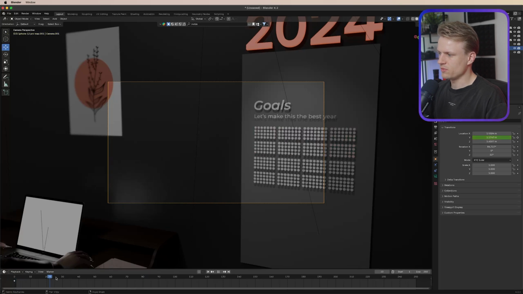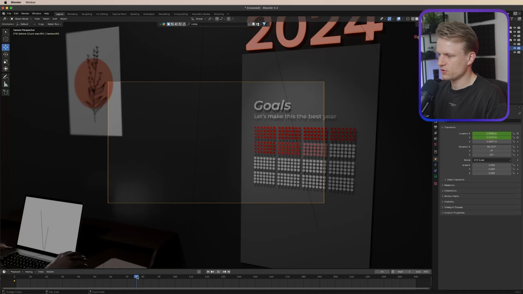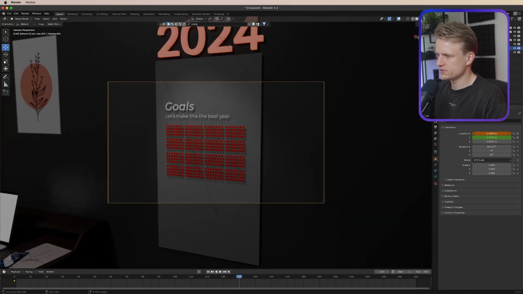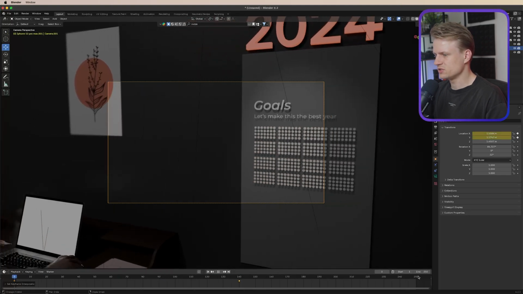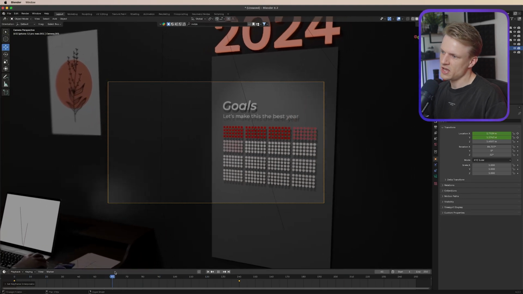So we can just set a keyframe on the X-axis, and then let's go a bit further, and then move it to the right. There we go. Set a keyframe, and again, select all your keyframes, right click, interpolation mode, and linear. Just make sure that they're linear. It's just a bit more smooth. Now, as you can see, the animation is really cool.